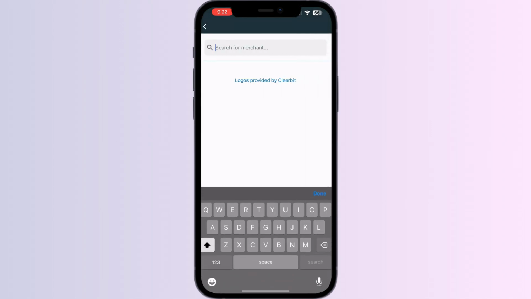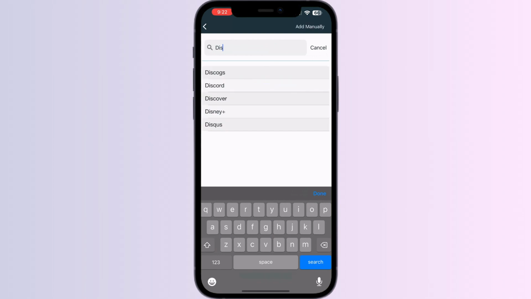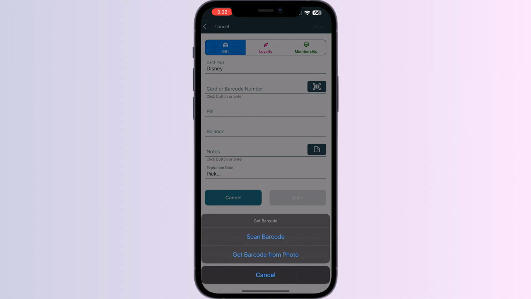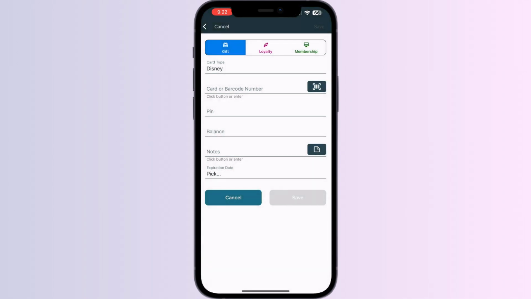Now search for Disney. Click on it. Make sure you select the category to Gift. Now you can scan your card via the front camera or enter your card details manually. After doing this, click on Save. Once you have saved it, your card will be automatically added to your Apple Wallet.